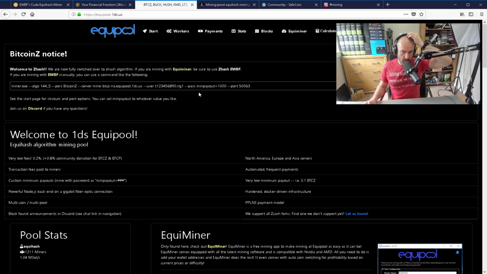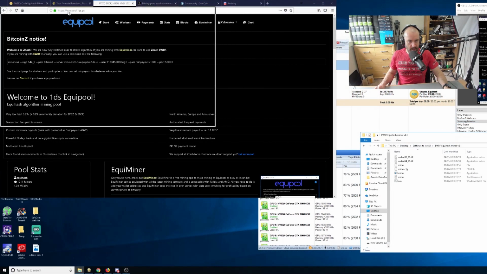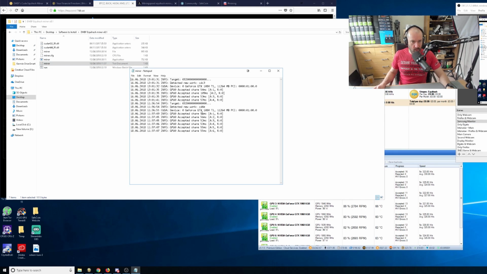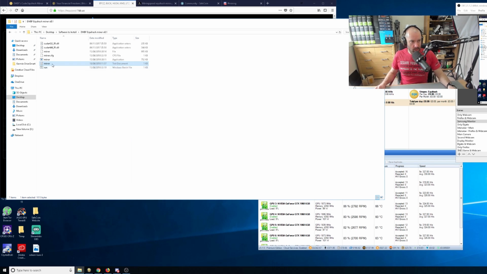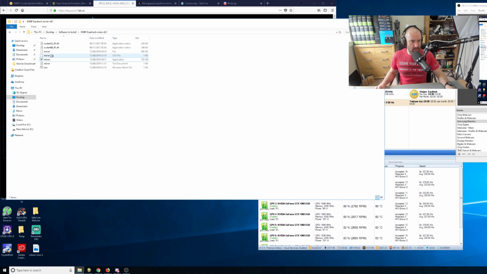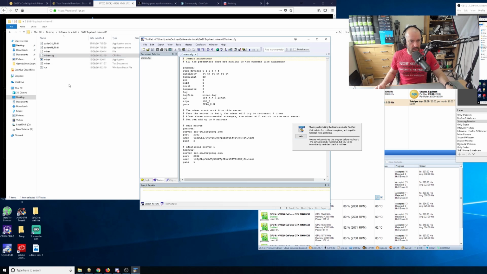So what I'm going to do is jump over to my desktop, and this is the Equihash Miner. It says version 0.1 here. The text document here brings up my 1080 Ti because it's found in this PC. But if you want to run this directly in your rig or in your PC, you need to edit the miner CFG file.